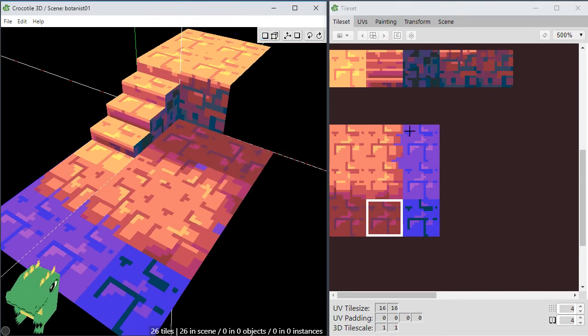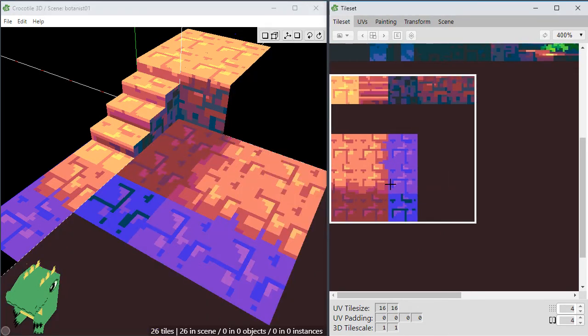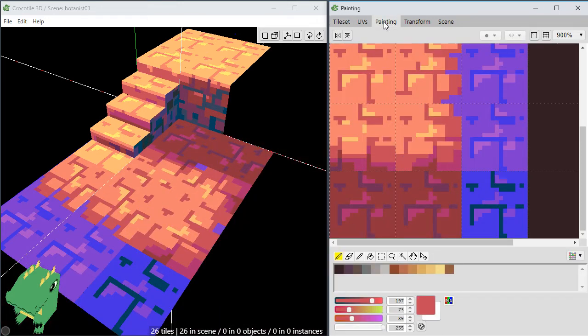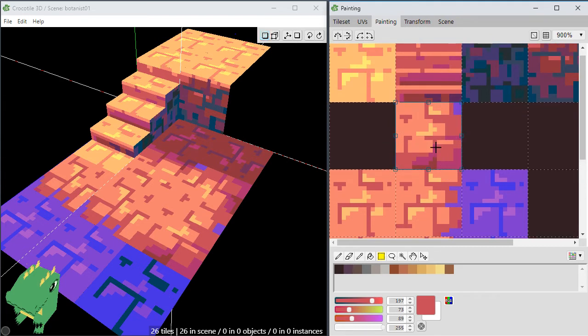Okay, so I want another intermediary tile. I'll just copy this one up over here, and then I'll modify these colors a bit. Actually, I won't do that. I'll do that instead. Yeah. And then I'll switch over to my stylus, because that's a little easier for me.